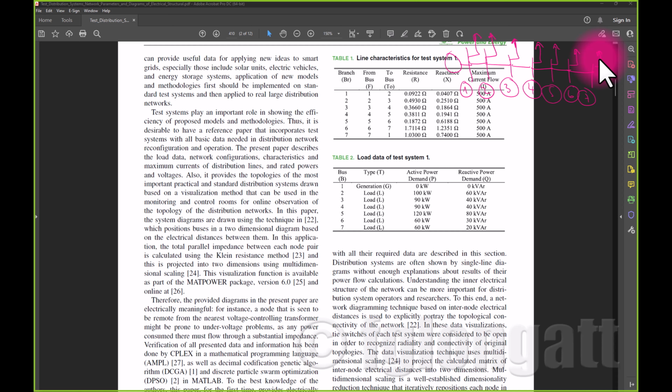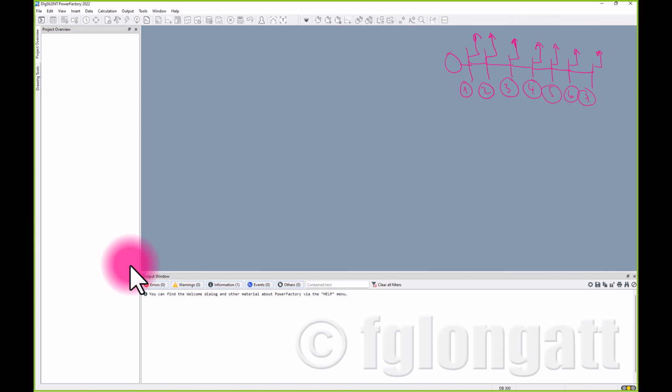Perfect. Now it's time to do this in Power Factory. How do we do this in Power Factory? Well, it's extremely simple. We want to create the system over there. I believe you can see that I keep on the top right hand the very basic power system, okay?